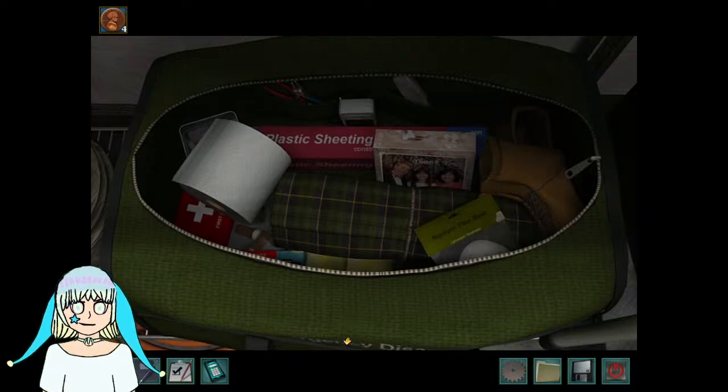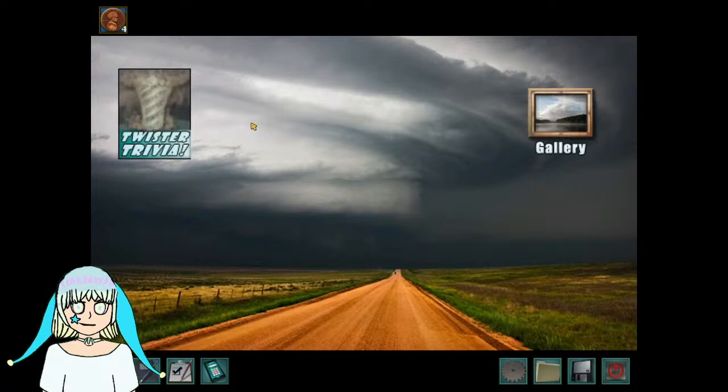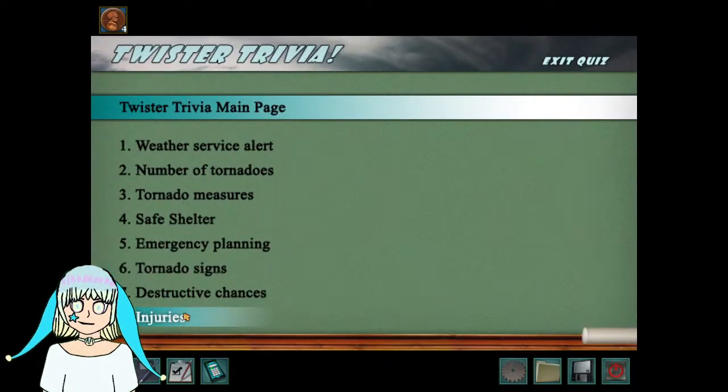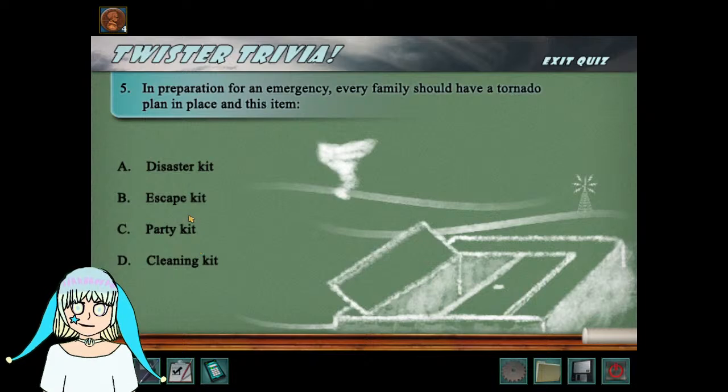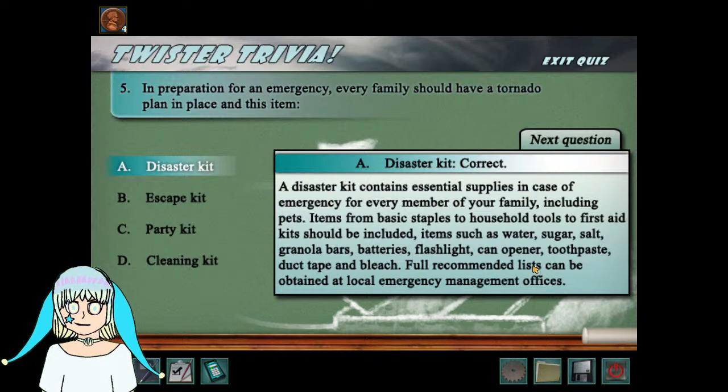So is this what I need to see? That's a thing. So if I go to emergency planning, disaster kit. Okay, so I'm guessing this is all the stuff that we need. So I'm gonna type this out real quick. We need water, sugar, salt, granola, batteries, flashlight, can opener, toothpaste, duct tape, bleach.